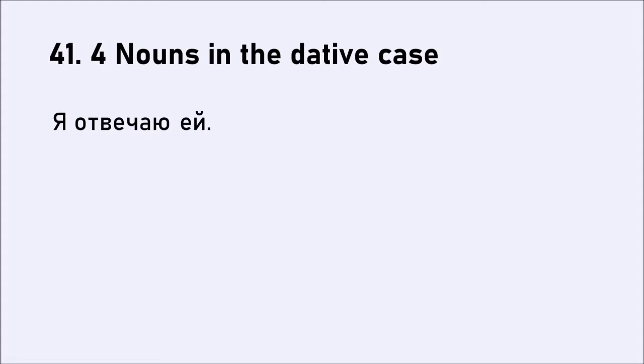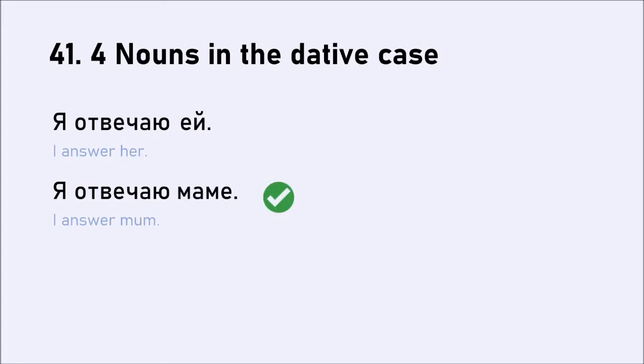Now again, what if we want to specify who this her is? Again, let's use mom as an example. Я отвечаю мама. No, that's in the nominative case. We need to use the dative case here. It will be Я отвечаю маме. Mame. That is now correct. I answer mum. So mama has become mame. A changes to ye.